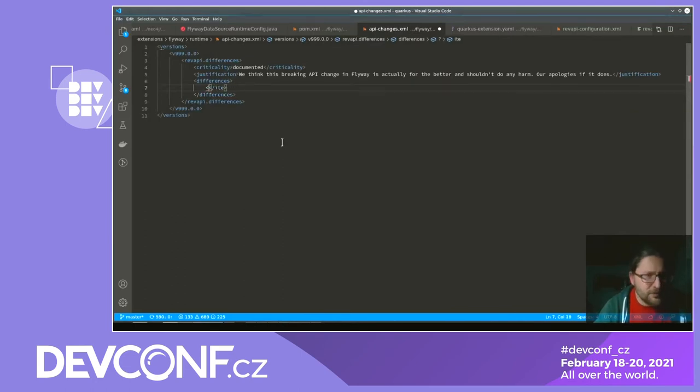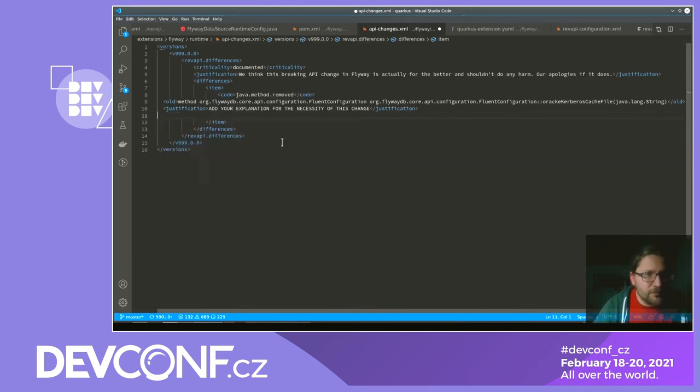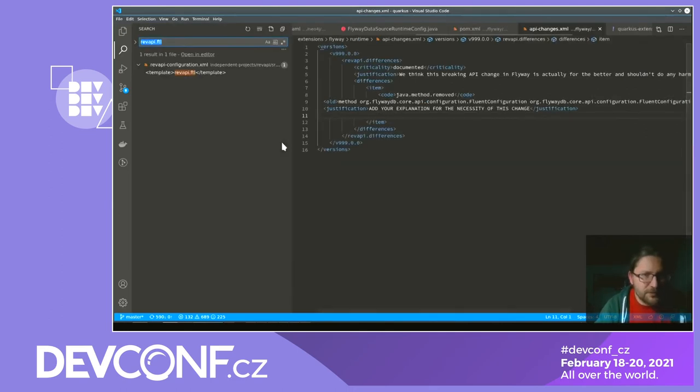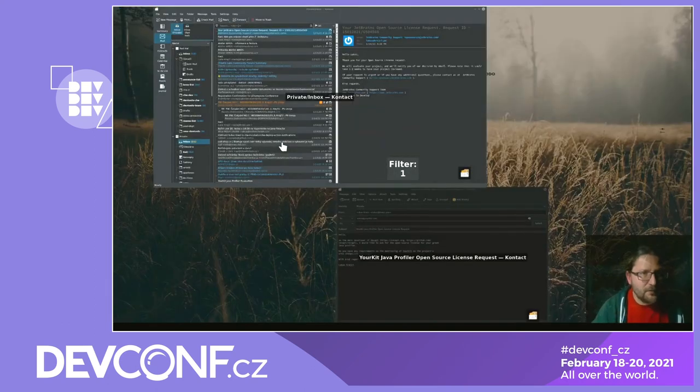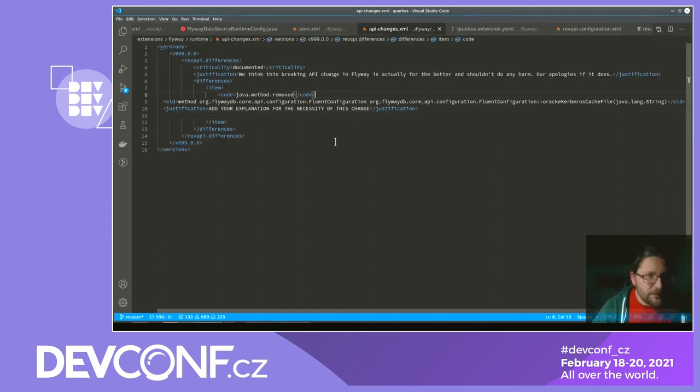Did I copy the item as well? No. And we can ignore this. Come on. So this is saying that now we are going to document this change instead of us breaking on it.